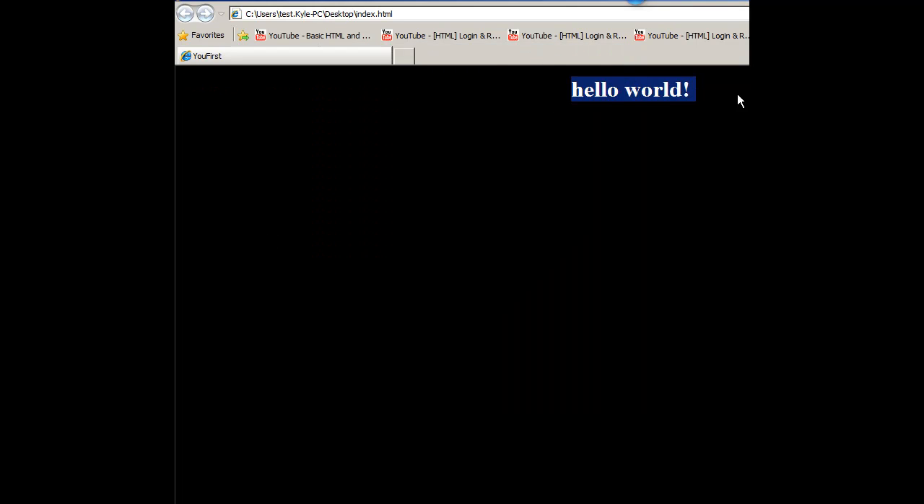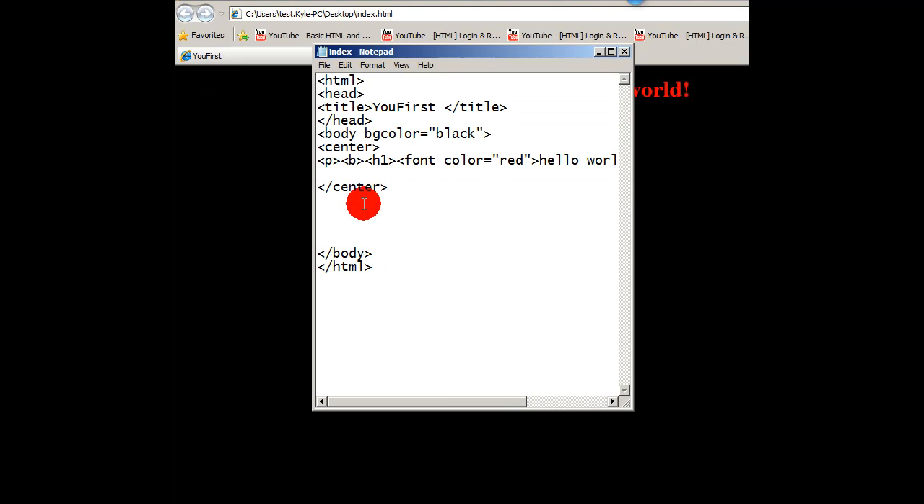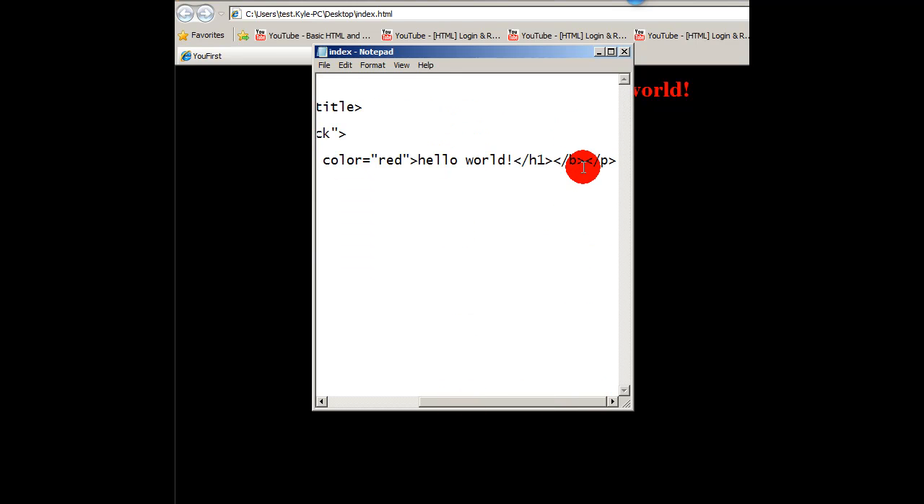Now to underline it, just insert the underline tag, which is U, and then end it wherever you want to end it, and save it. Press F5 and it's underlined.